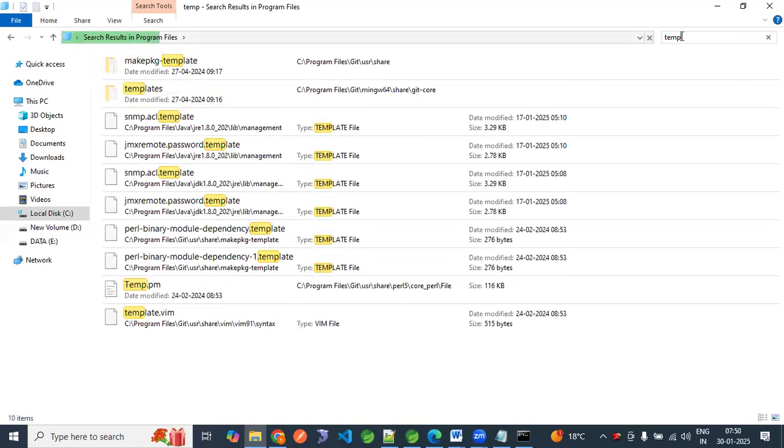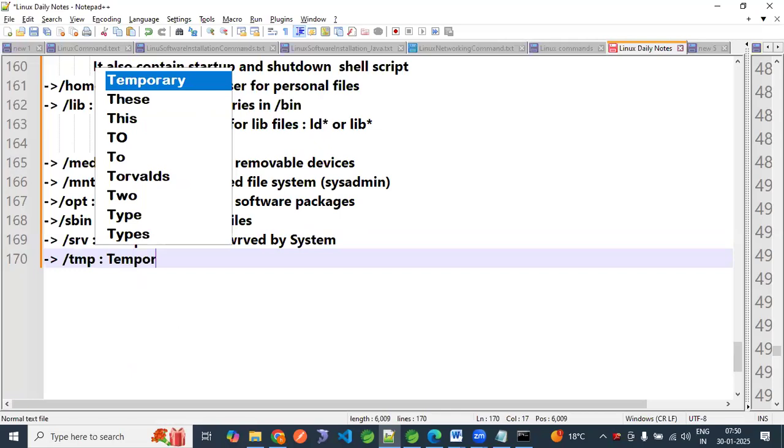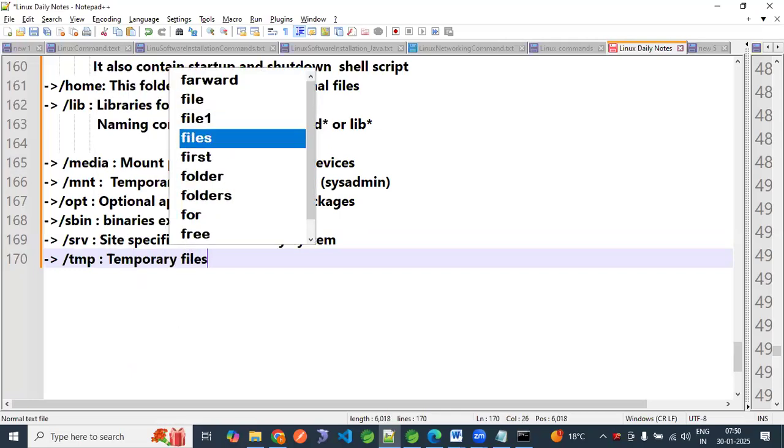Right? We have some temp folder, right? So similarly, we should search here. So there are temporary files, right? Temporary files. So these temporary files are available in which folder? Temp folder, right? So we know, right?